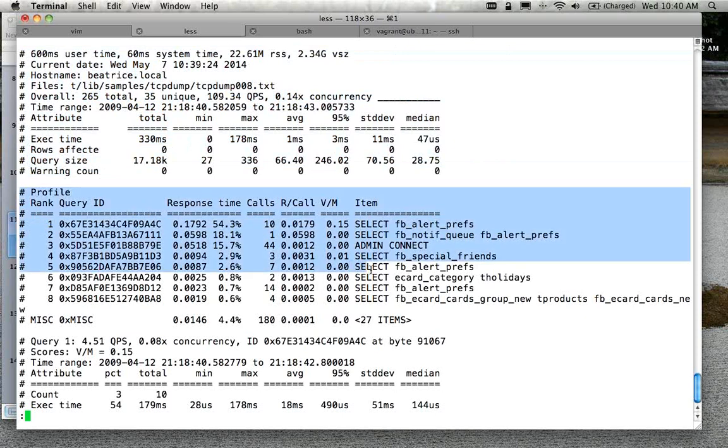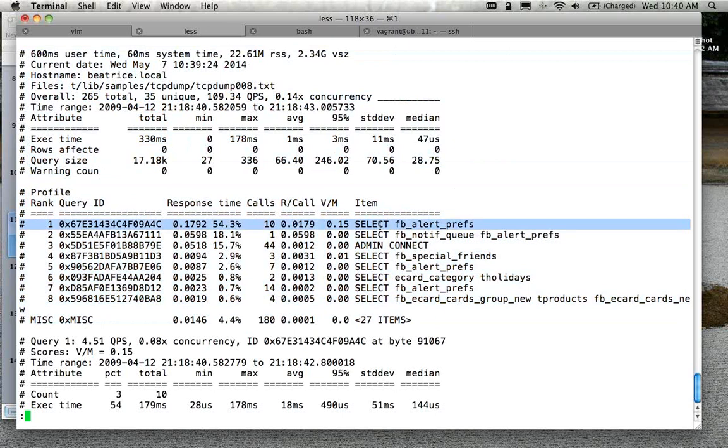And in the next section, we get what we call the profile, which is a quick breakdown of which of those queries account for that 330 milliseconds as a percentage. So query number 1 is this select FB alert press, and we see right here that this one query accounted for 54% of all the query execution time. So in other words, basically half of all time spent by MySQL is spent executing this query.